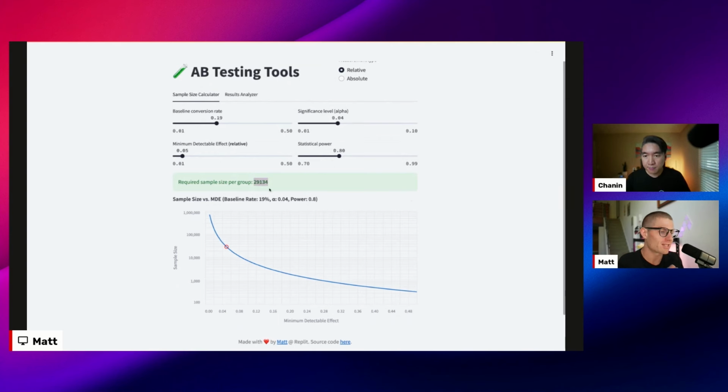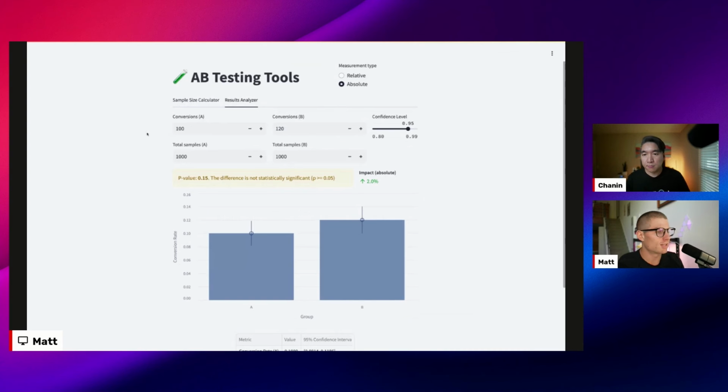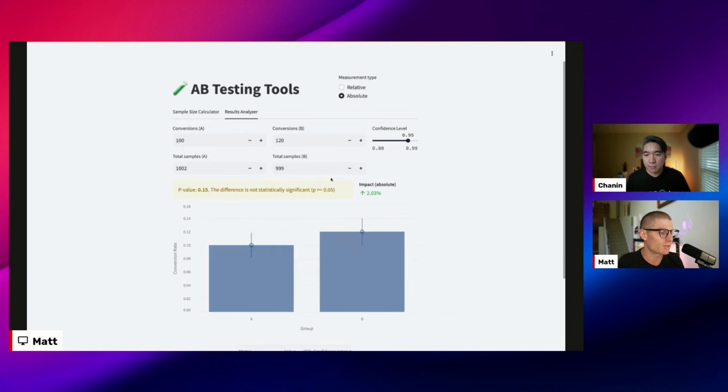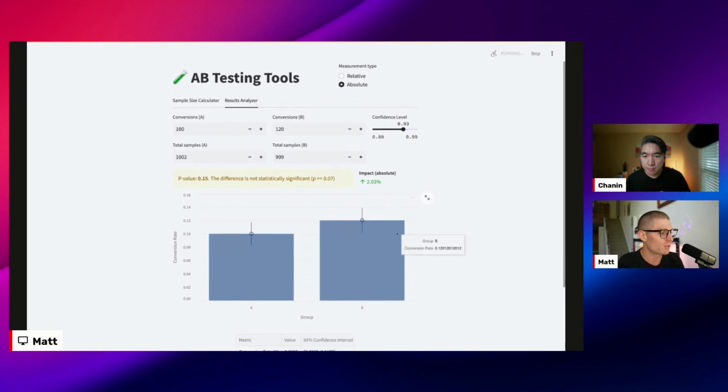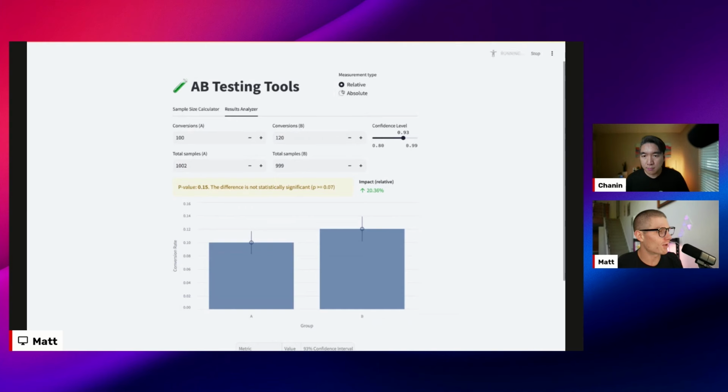We can calculate the sample size required for an A/B test that you're going to run, and then you get a nice little graph on a log scale that shows you exactly how many users per variant you would need to run a good A/B test. And then you can switch this over from relative to absolute for the effect. And then there's also a results analyzer. Pretty simple, very straightforward, where you can adjust the samples for two groups, a confidence level, and then get the conversion rates as well as error bars and an estimated impact. Again, you can toggle that between relative and absolute.